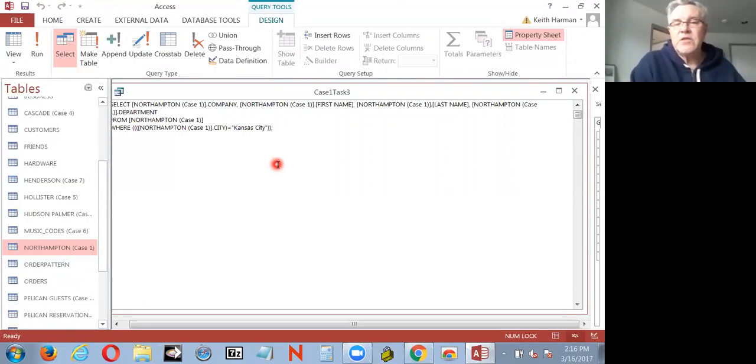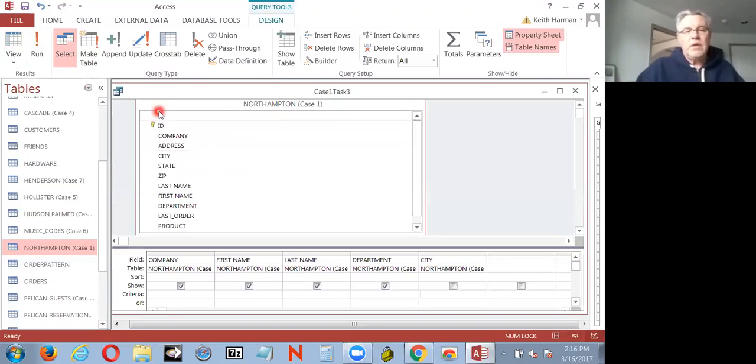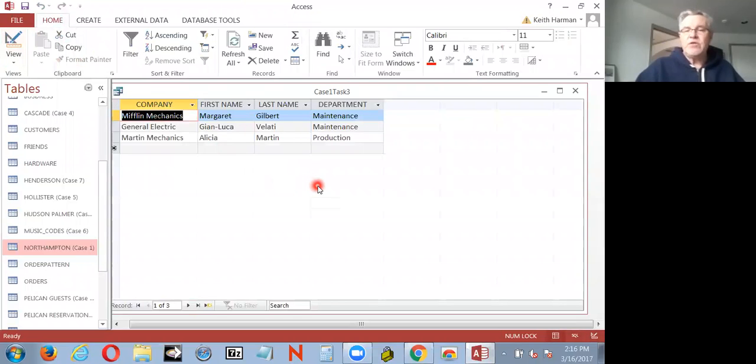And this is what we call the SQL view. Okay? And so we will go back up to the design view and then back up to the data sheet view. So you see we can dive down, dive back up, whatever we want to do in terms of this.